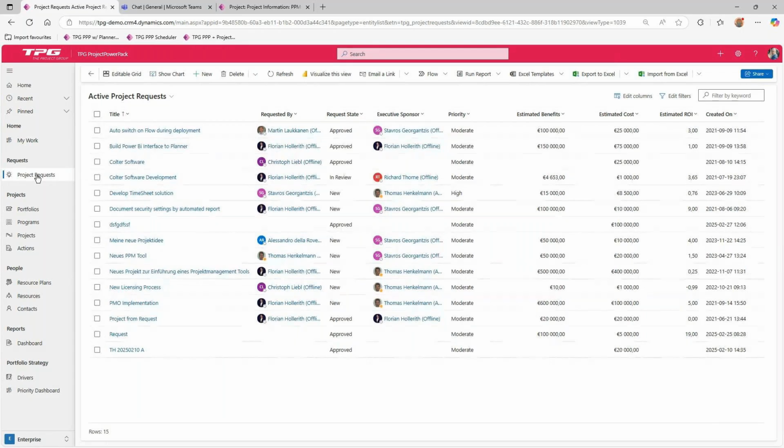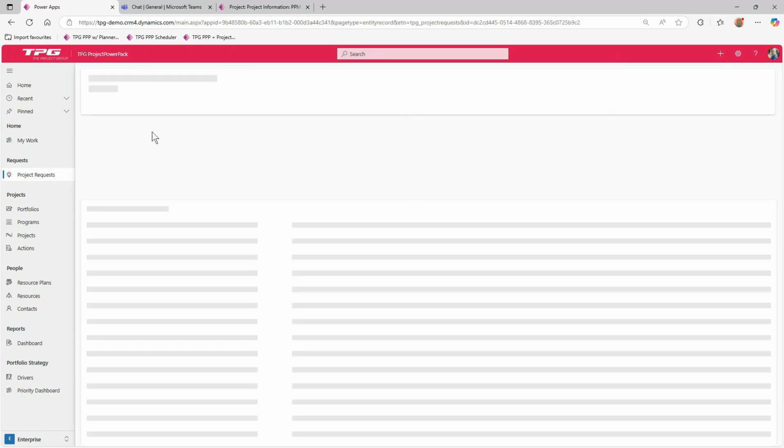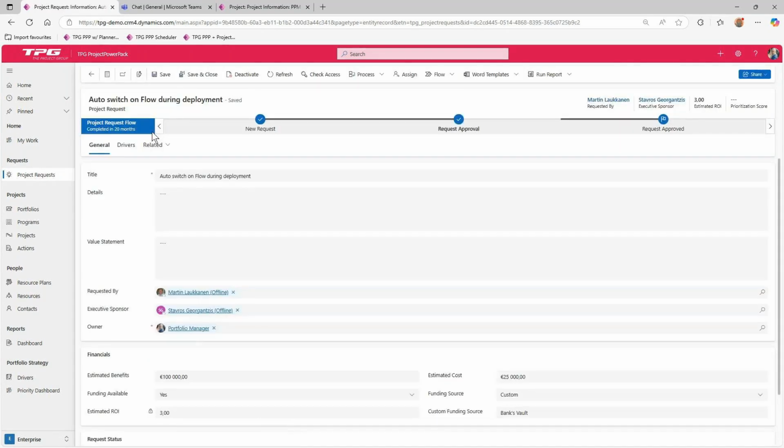So let's look at project requests first. So here's my list of project requests. If you've used Dynamics 365, for example, this will be pretty familiar to you, but everything is based on lists of things and forms. So I'm going to delve into one of these. I'm not going to create one from new. So let's say I wanted to have a project request for auto switch on flow during deployment.